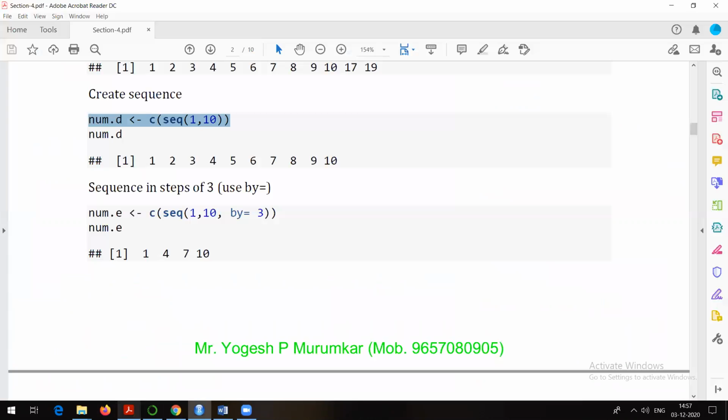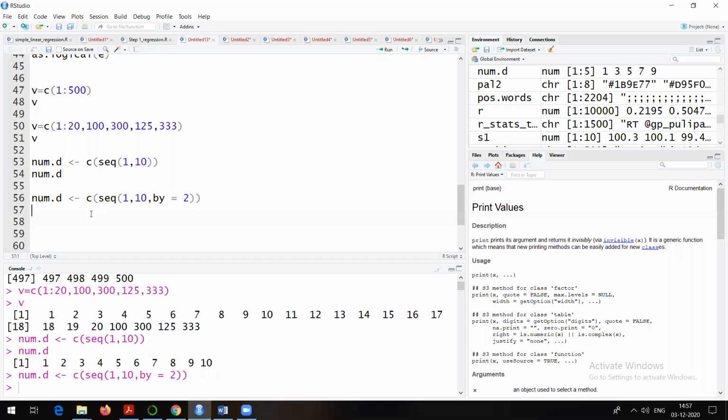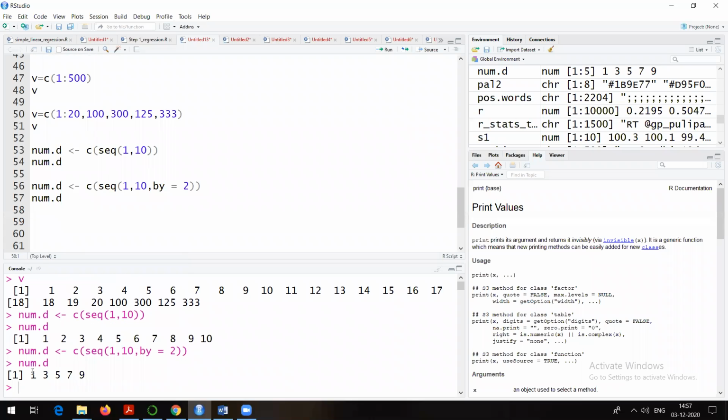For example, let's see here. Suppose I want a sequence with a step size, like what we have seen in Python. If I copy the same command, but in sequence I give an argument by equal to 2, what will happen? 1 and then 3 and then 5 and then 7 and then 9. This is what it is going to print. So if you go here and see num.d now, you will be able to see the sequence 1, 3, 5, 7, 9. So remember, this is what we make use of.